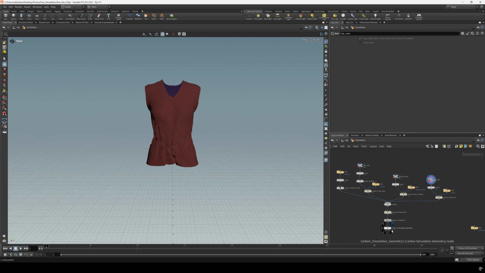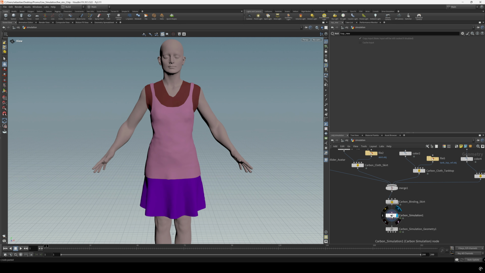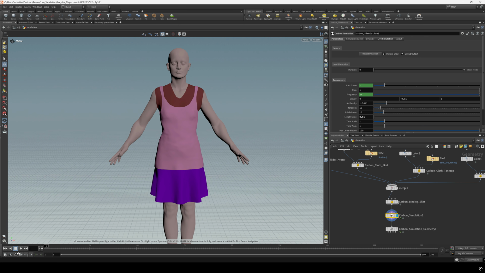LH to lay out my graph. Go back to our simulation node. Reset the simulation. We can see it is all clean as it's supposed to be, and we have our clean starting mesh.